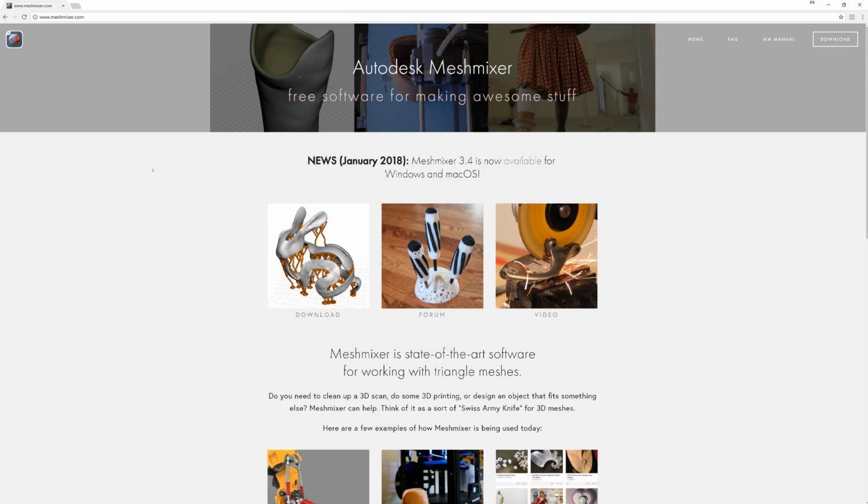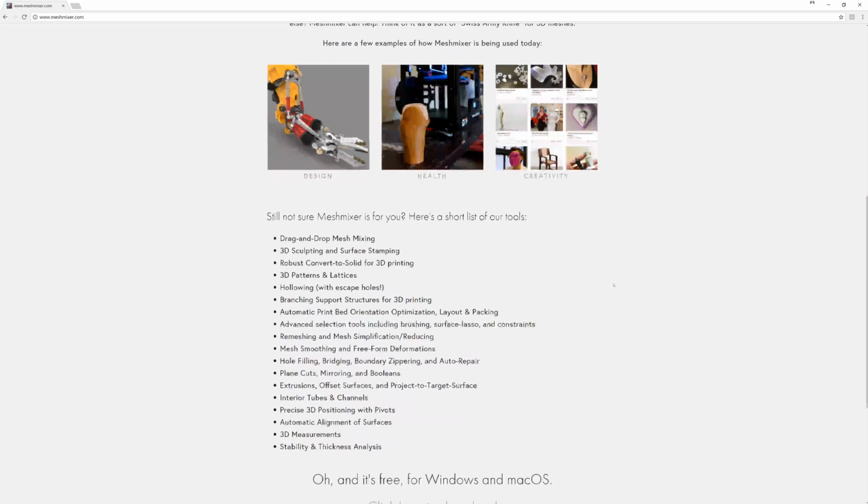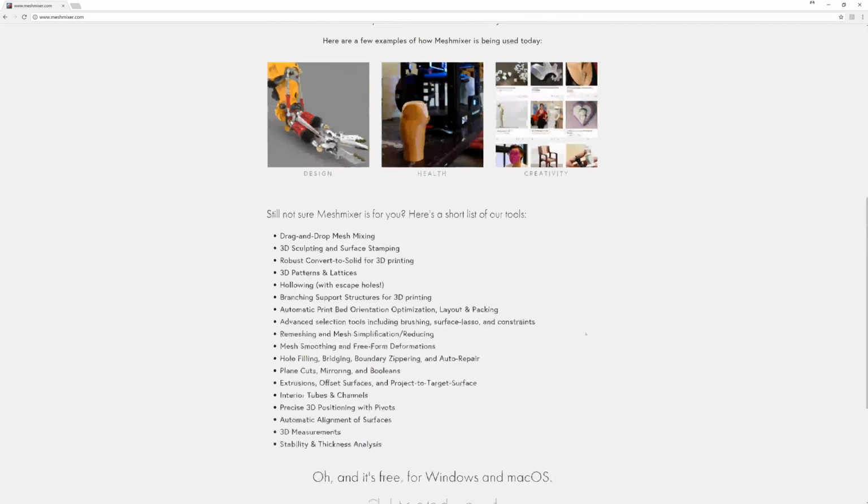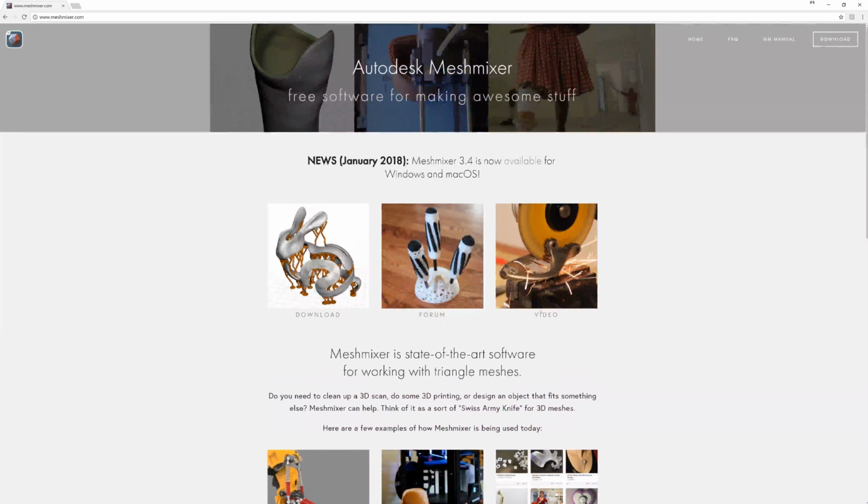So today we're going to talk about Meshmixer. Meshmixer is a free software to create models for 3D printing specifically. It's quite a powerful software and also quite intuitive to use. If you want to go on meshmixer.com, you can download it and find out more about it. In this video, we'll have a look at the main tools and an introduction on how to use it.